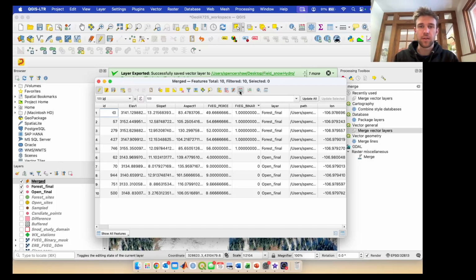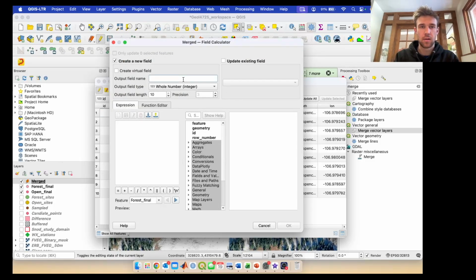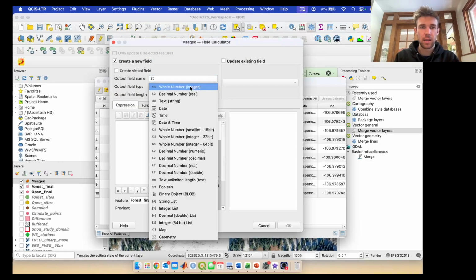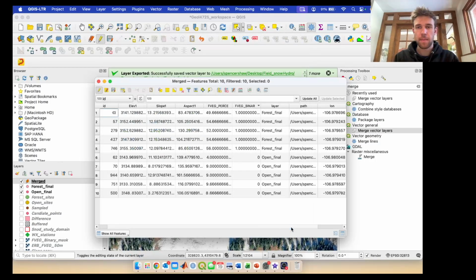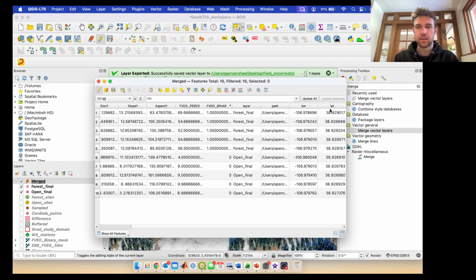I'm going to repeat for latitude. This one is going to be latitude. Again, decimal number, bump it up a couple. And for the sake of time, I'm just going to copy and paste that one in and change that to Y because latitude is in the Y direction. And you can see we got 38. That looks perfect. Press OK. And now you've got longitude and latitude.